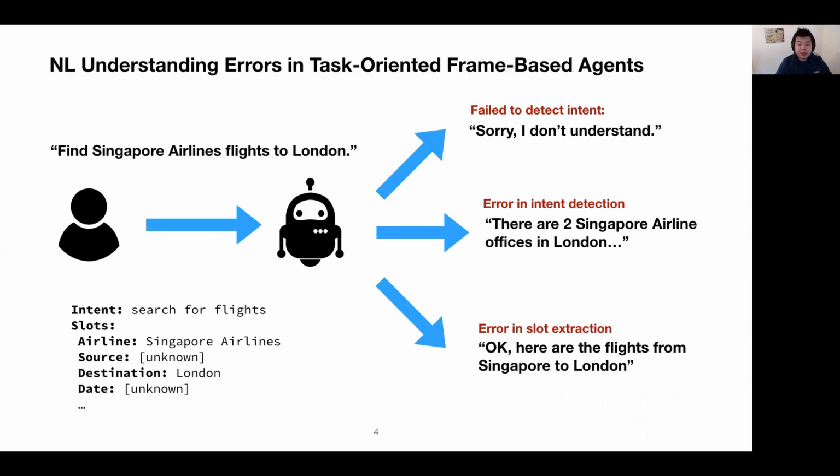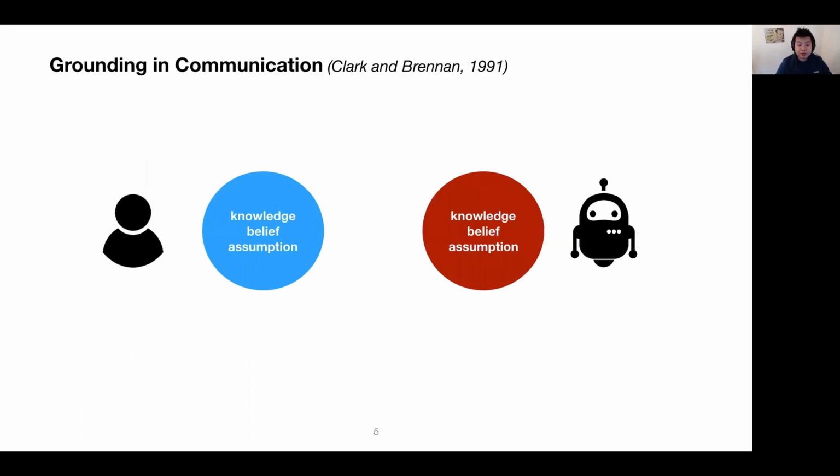This paper discusses three common types of errors in this process: fail to detect the intent, error in intent detection, where the system detects the wrong intent, and error in slot extraction. For example, here it misrecognized the word Singapore from Singapore Airlines as a departure city.